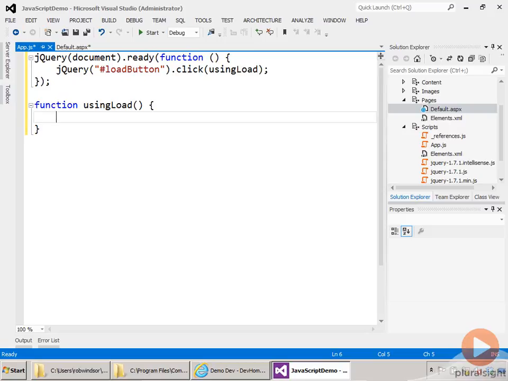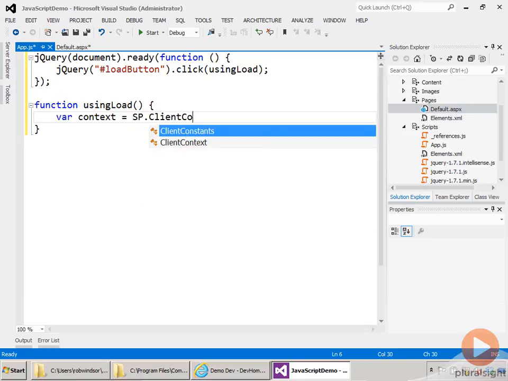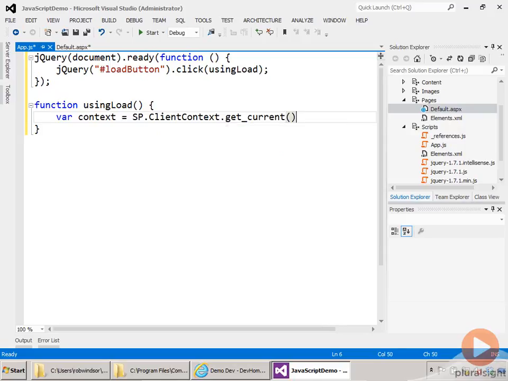When we click the button, we want to do the same thing we did in the managed version of the demo. We want to show the title of the web and how many lists there are. The first thing we're going to need is a client context. So I'm going to say var context is equal to. Now, unlike the managed version of the demo, I don't need to create a new client context. This is a SharePoint hosted app. I'm living in SharePoint, so it already knows the context. So I'm just going to go get the current context. So it's sp.clientContext and then .getCurrent. All right, so that gives me access to the current context.